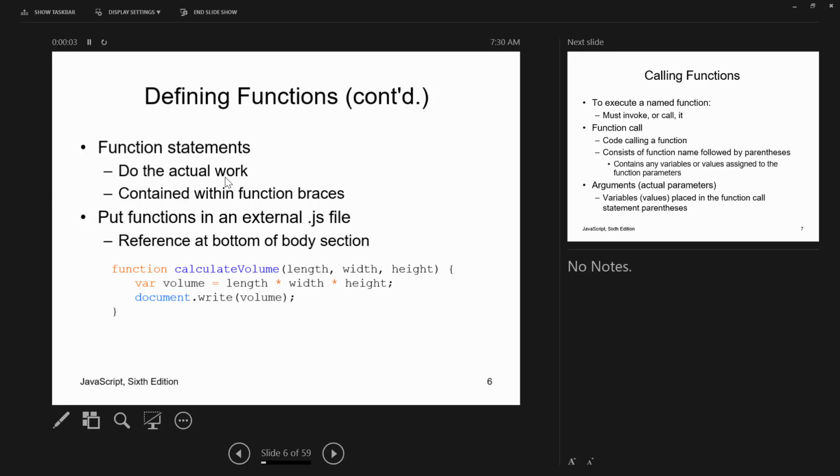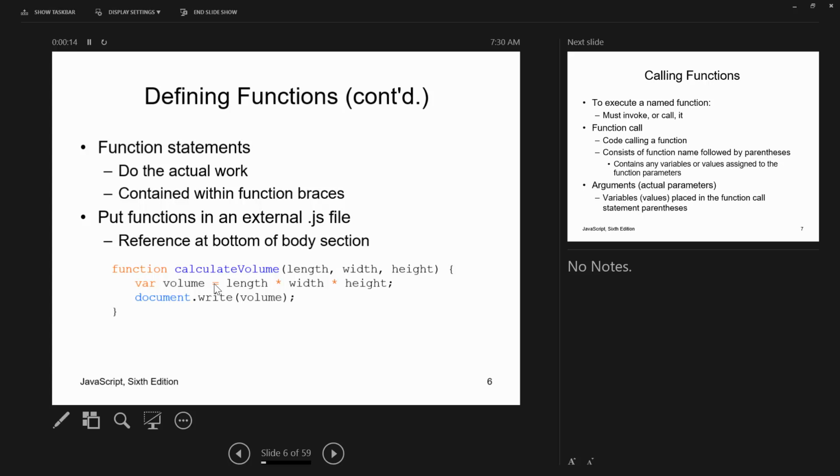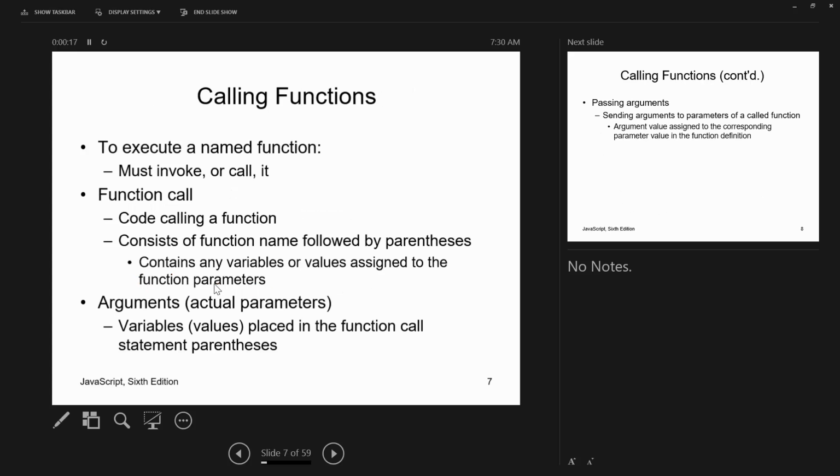So as we can see right here, the statements inside of the function did our actual work. They were contained within curly braces. In our case, we put them in an external .js file, and that was it. I added a little bit more to the document.write statement. To execute a named function, you invoke it or call it. That was what I put in my HTML file where I said onload equal, and I had in double quotes, calculate volume.